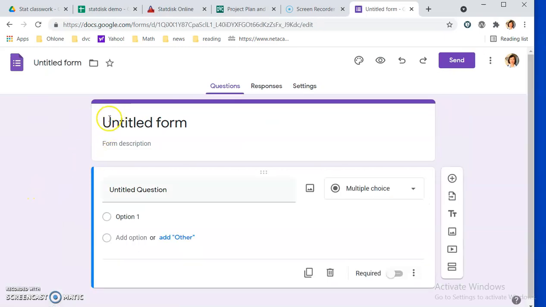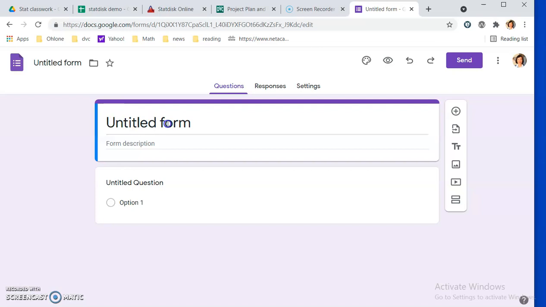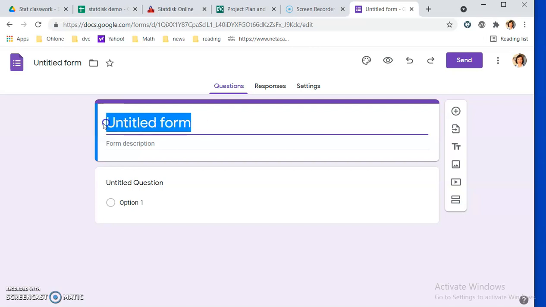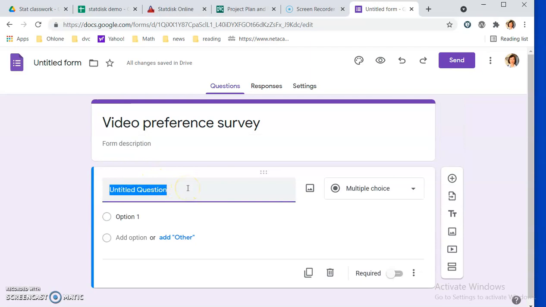So this is your name. You can type the name of your form here: video preferences survey. Okay. And then the first question is always to identify your population. The first question would always be like, are you this or that? What is your gender, if you are doing male, female. For me it is your age.